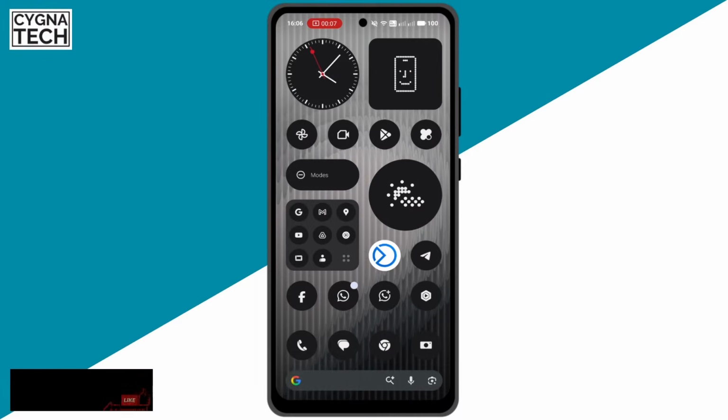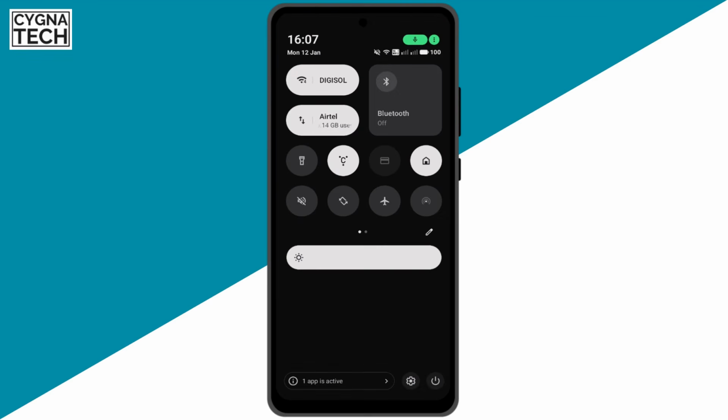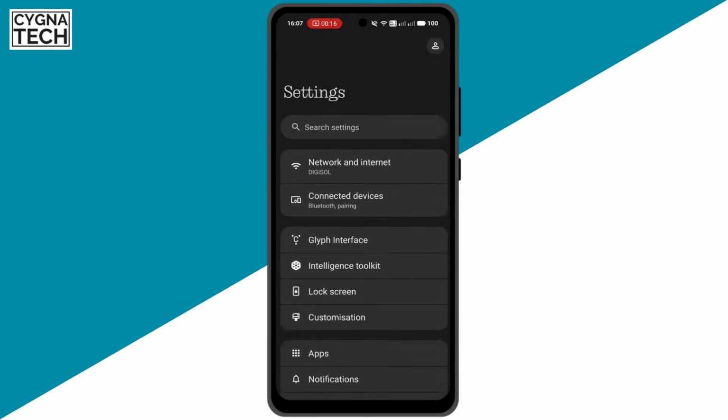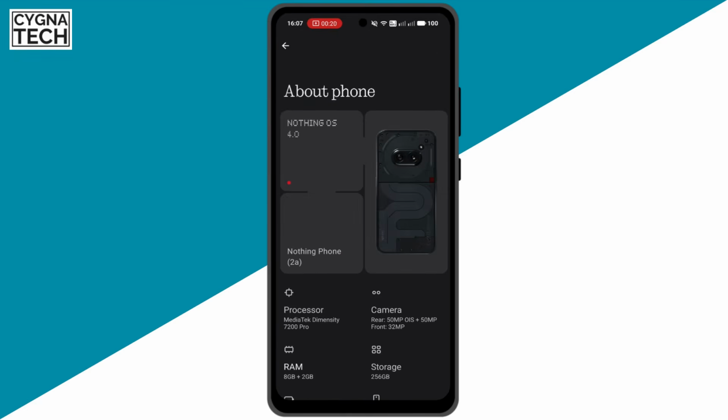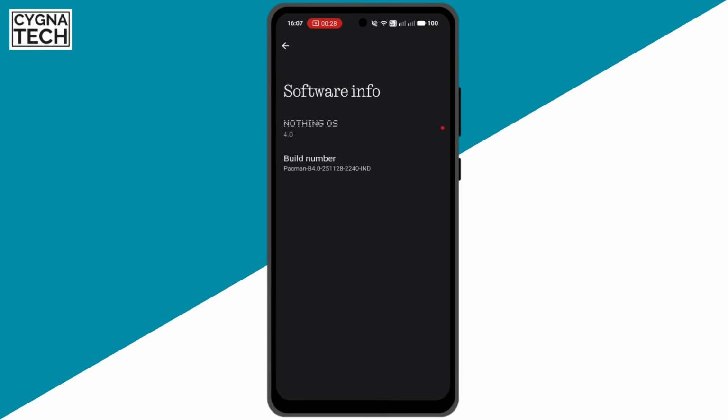So in order for you to do this, get hold of your Android device and get to settings directly. After you get to settings, scroll down, get to about phone and look for build number. So my build number is out here. Tap on the build number 7 to 8 times and enable developer options on your phone.